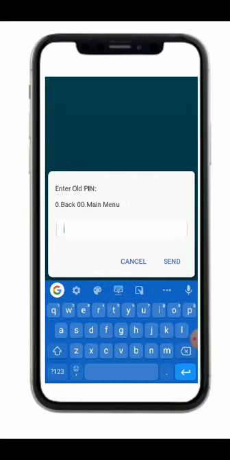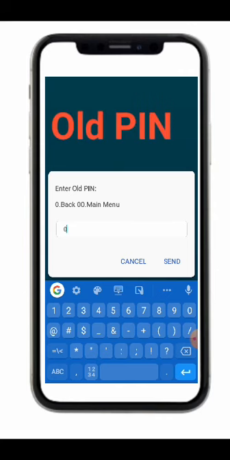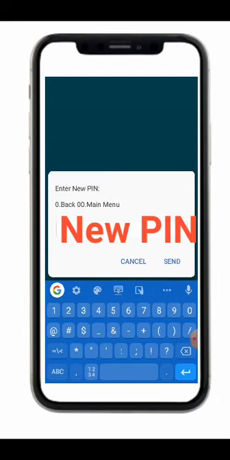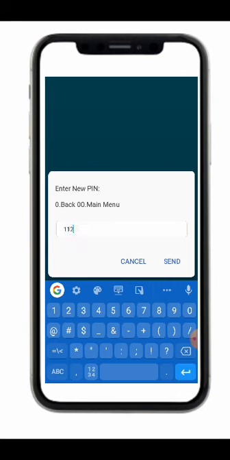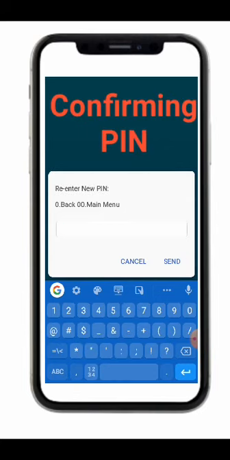So here the first thing is that you have to first know your old pin. Let's say my old pin was 00. Now I want to enter my new pin. Let's say I want 11. Now I will enter my new pin. I think you can see it is showing success.